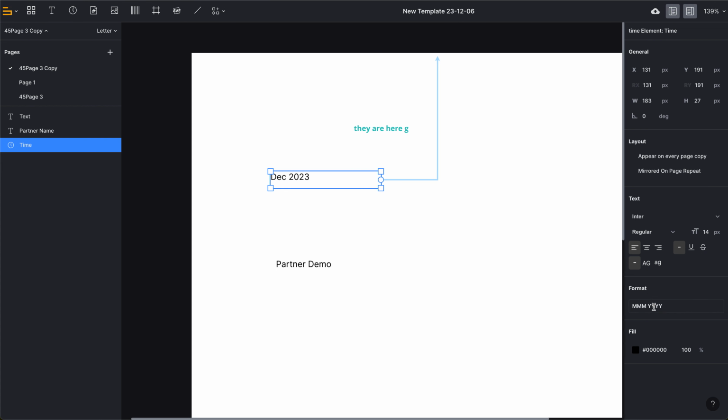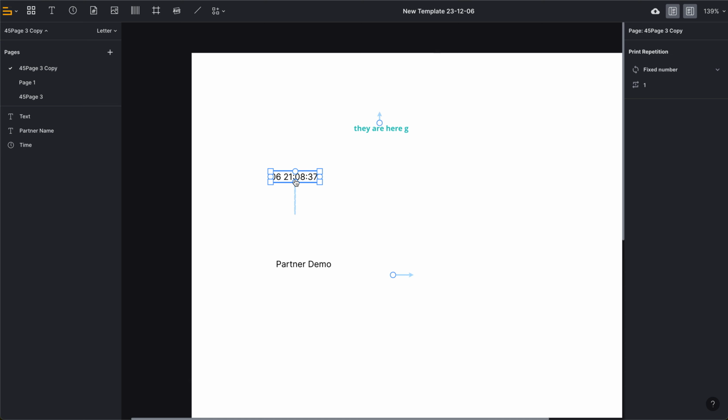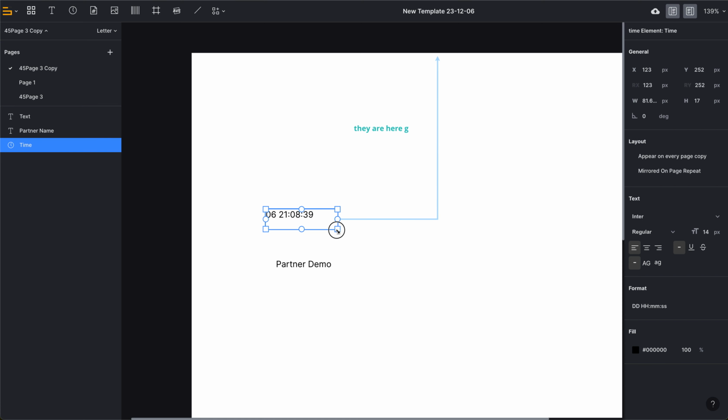And in order to apply that, for example, if I want to have the day followed by hours, minutes, and seconds, all I need to do is to do capital D followed by capital H's and 2 m's and 2 s's. And what it would do is that it shows the seconds, the minutes, and the hours, and at the very end, the date.